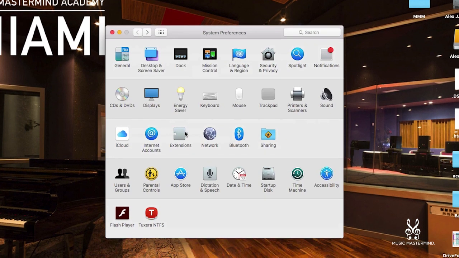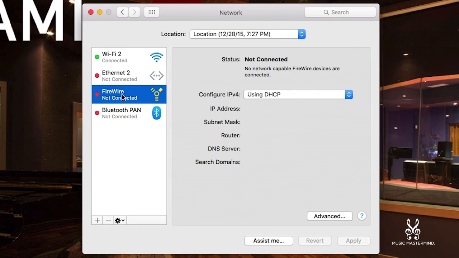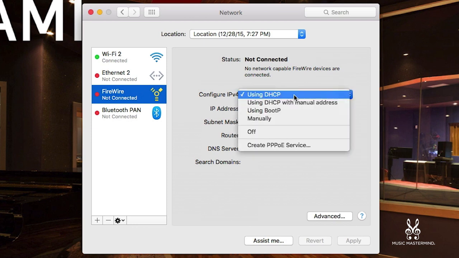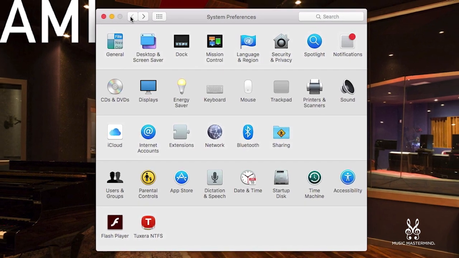Another tweak we can look at is disabling the FireWire networking, which applies mostly to all of you who have FireWire devices. To change it, click on Network, then look at the list on the left of all the network connections you have. Click on the FireWire connection, and then where it says Configure IPv4, switch that to off. Then hit Apply, and that's how you do it. You might have to restart the computer for the changes to be effective.